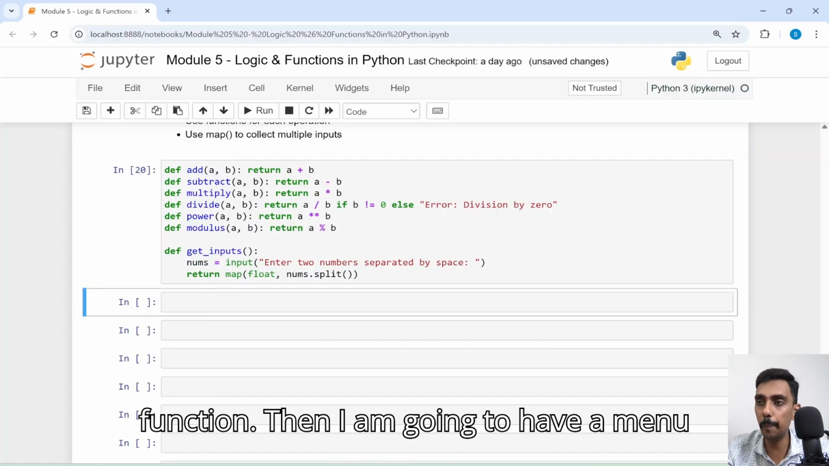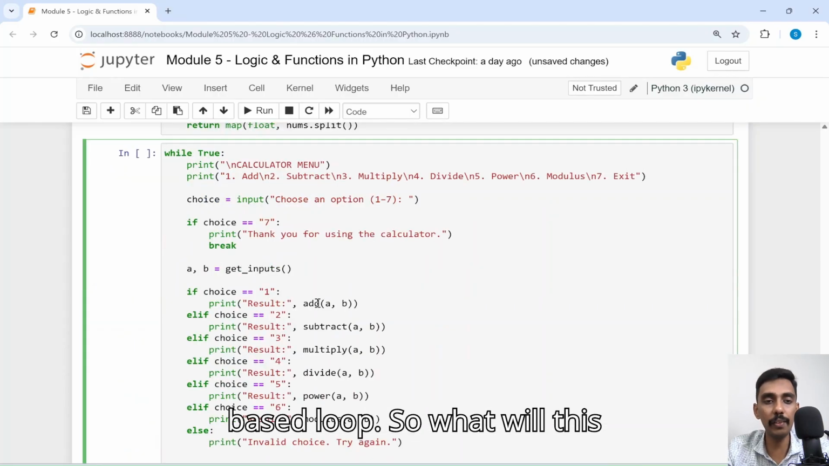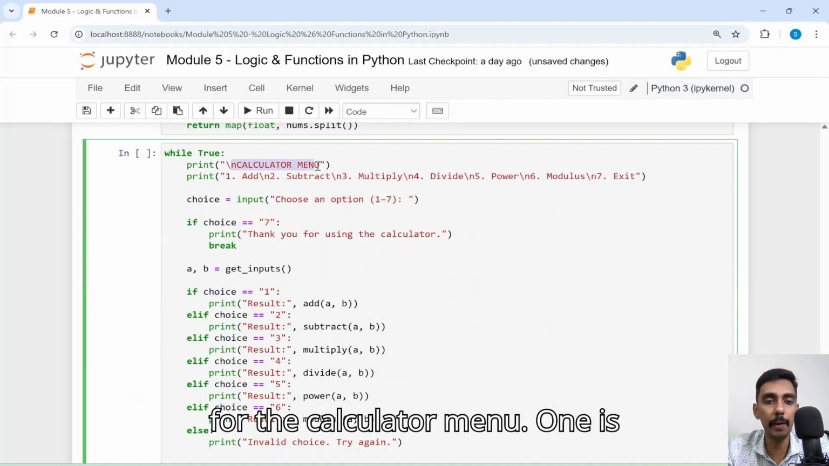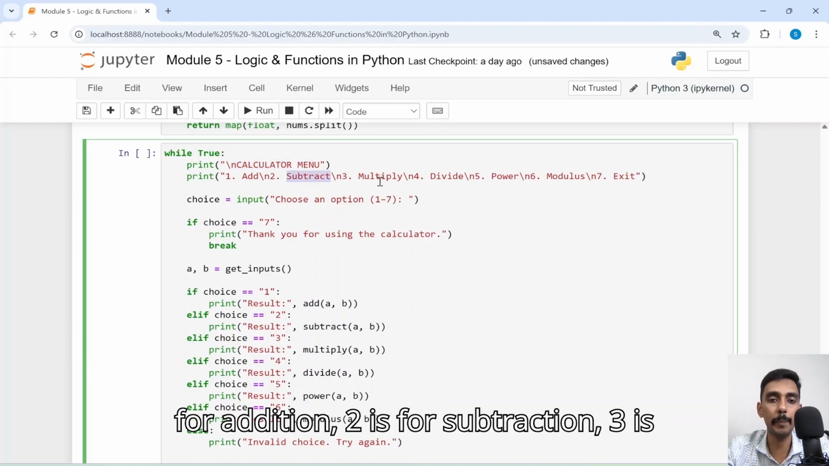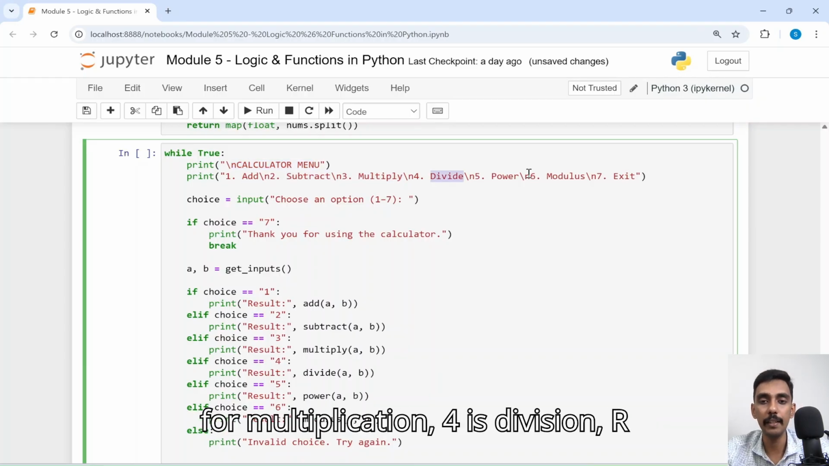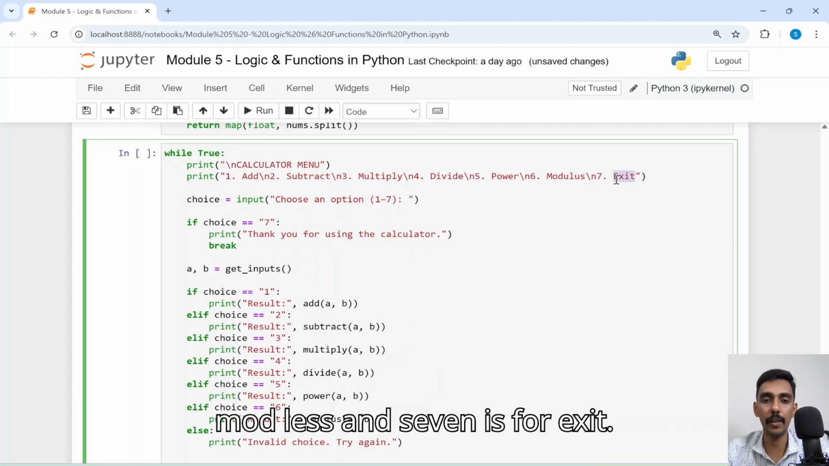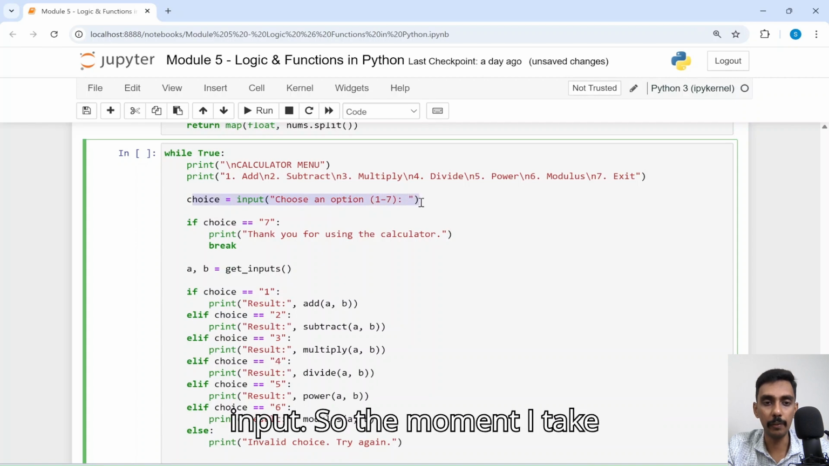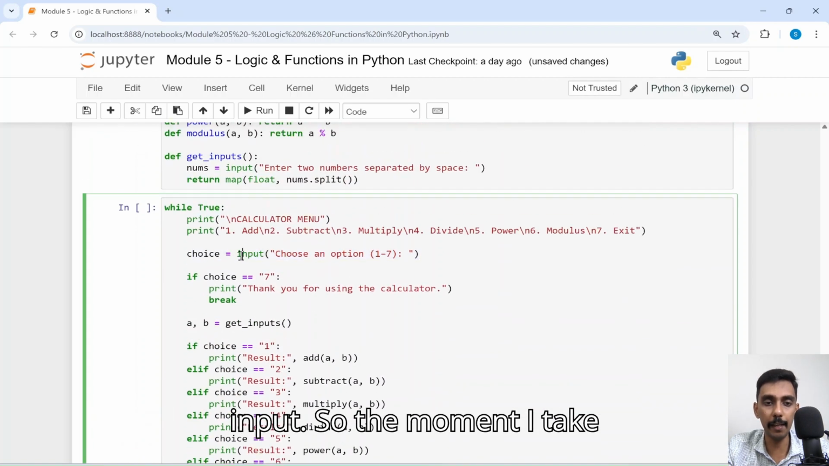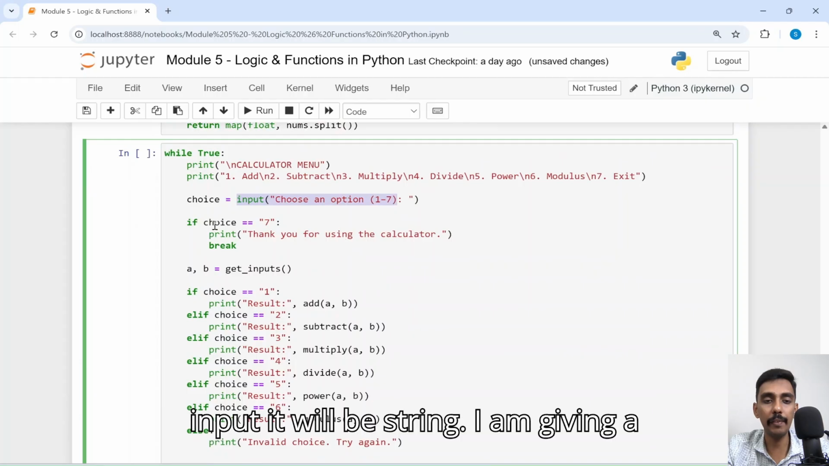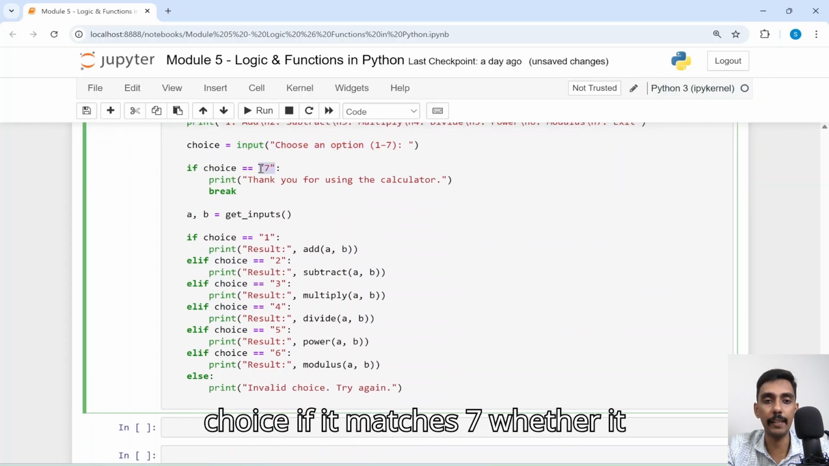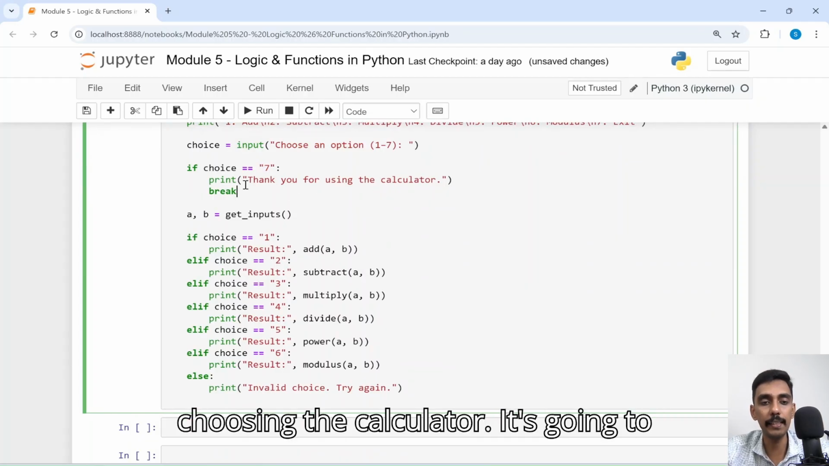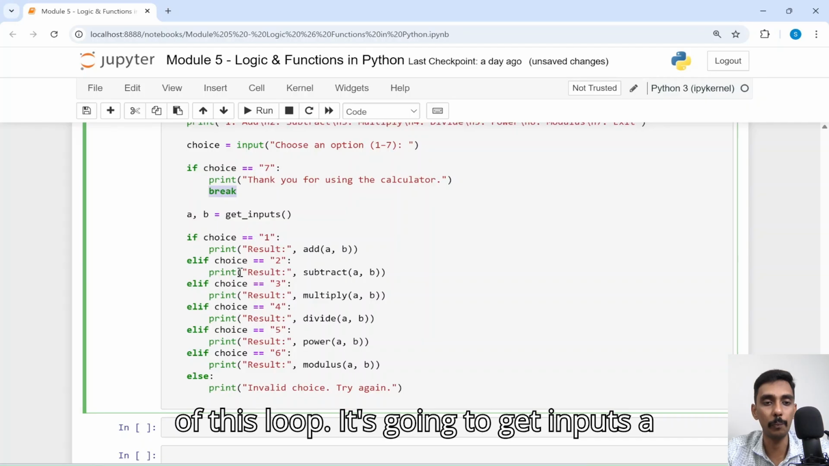Then I'm going to have a menu based loop. What will this menu based loop have? For the calculator menu, 1 is for addition, 2 is for subtraction, 3 is for multiplication, 4 is division, power, modulus, and 7 is for exit. I'm going to take the choice as an input. The moment I take input, it will be a string. If it matches the string 7, it prints thank you for choosing the calculator, uses break, and comes out of this loop.